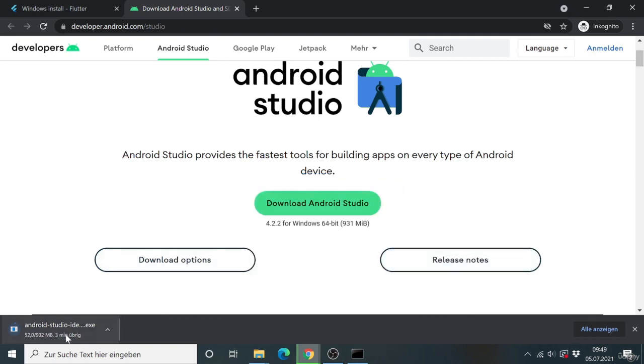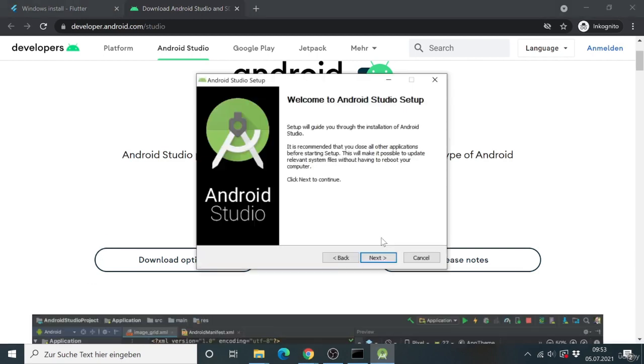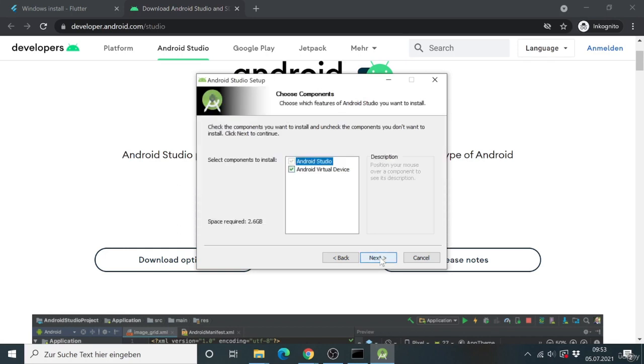Now I'll be back once this download finished, so that we can then walk through this installer which we'll get there together. So here we go, download finished. I'll now start this installer that we downloaded here to install Android Studio. And here we can now walk through that installation wizard, which for some reason is a bit blurry for me here. But anyways, we can walk through it and basically keep all these default settings.